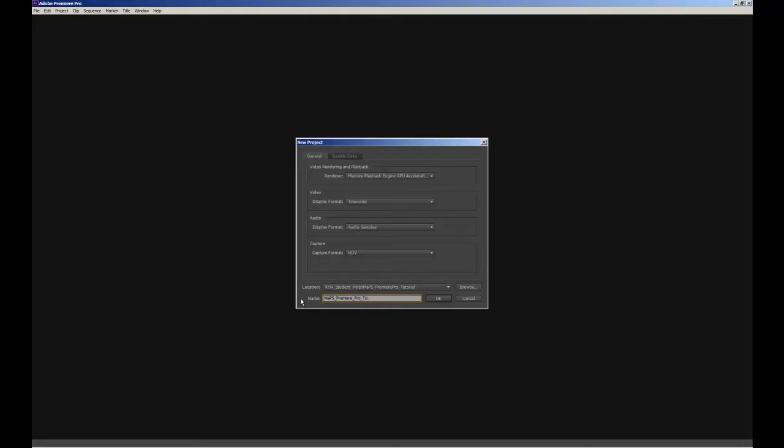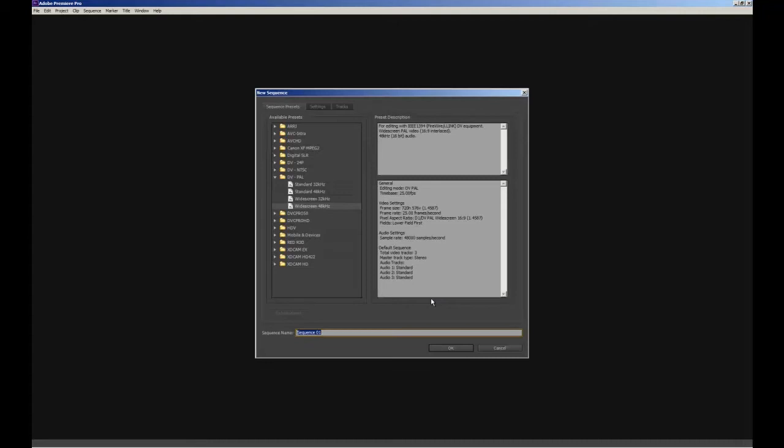Next, we're asked to specify our sequence presets. The settings we'll need to use will depend on what camera we've shot our footage on. If you've used a JVC Canon FS200 camera like I have, you'll need to click DV-PAL and then widescreen 48 kHz. If you've used a DSLR camera, select Digital SLR 1080p, DSLR 1080p 25. If you've used a Canon XF100 video camera, select Canon XF MPEG-2 1080p, 1080p 25. But for now, we'll click on DV-PAL widescreen 48 kHz.